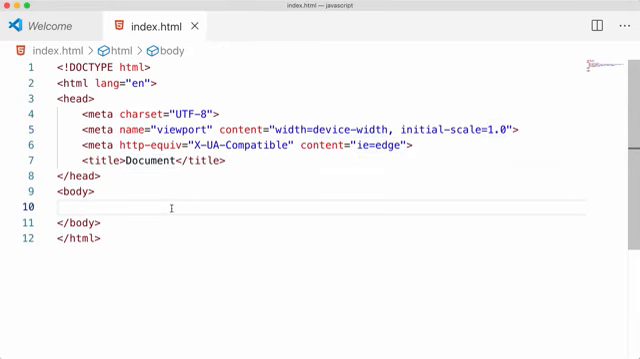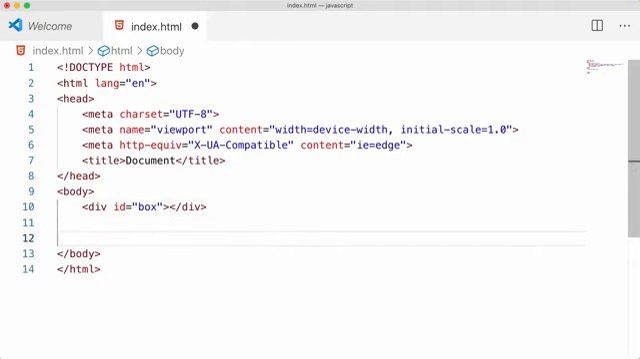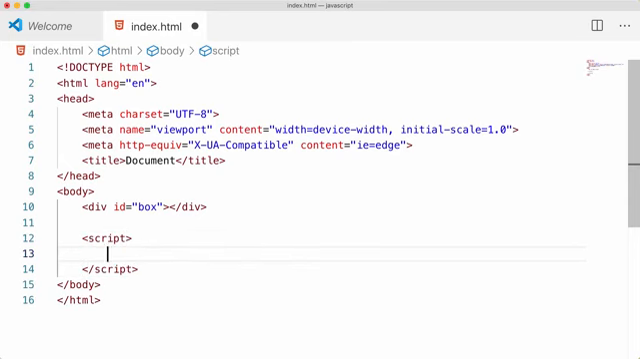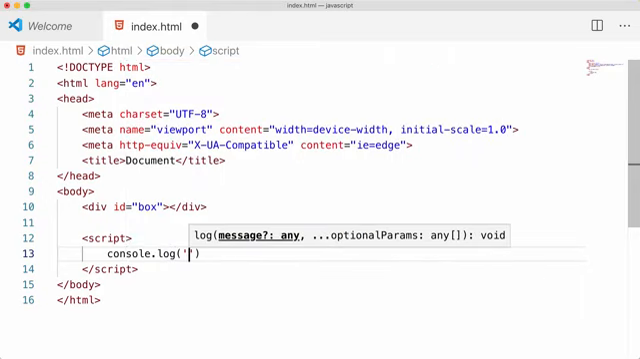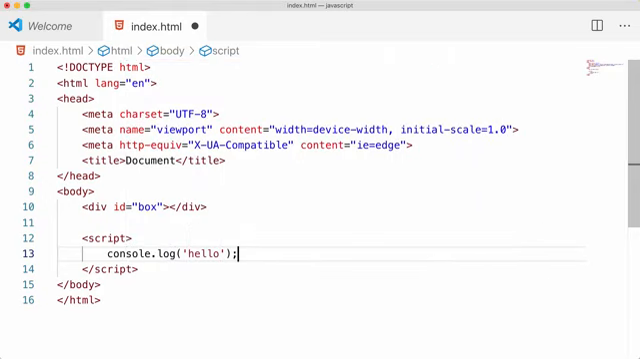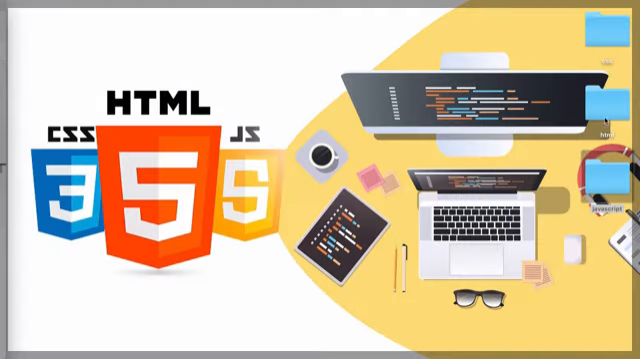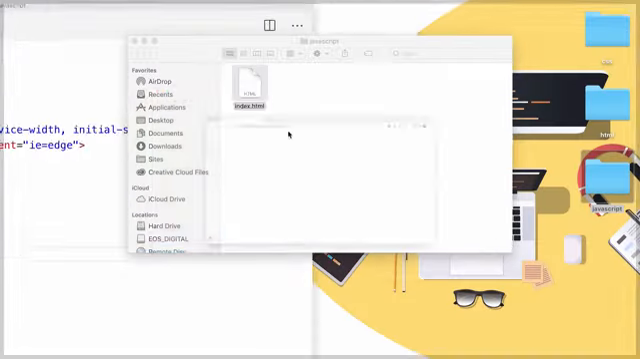Okay, so I'm also going to add another div and give that an ID of box. And now there are two ways that we can add JavaScript to our page, similar to CSS. We can add our JavaScript internal, so I can add some script tags right here, and I can do something called console.log hello. So the console log will actually print out a message inside of our developer tools. Let me show you what the developer tools looks like.